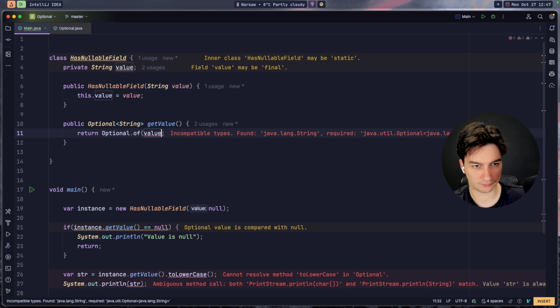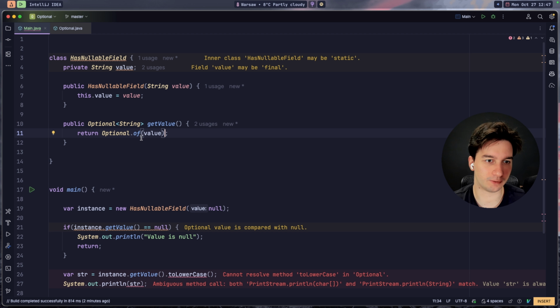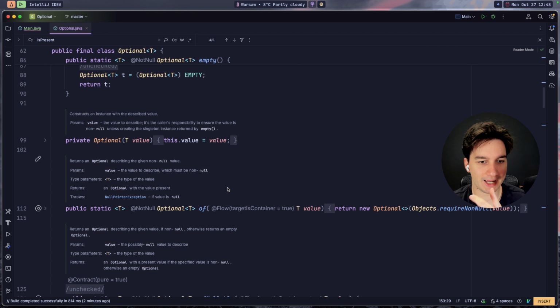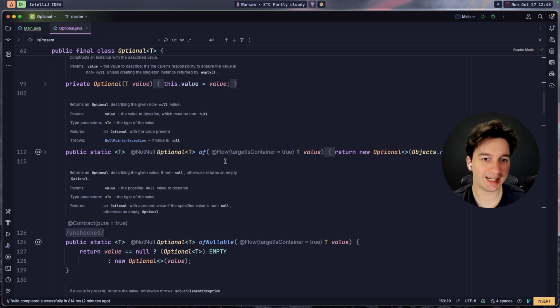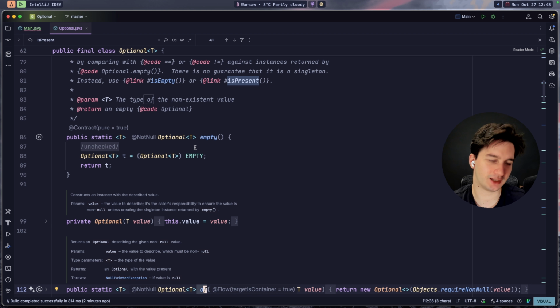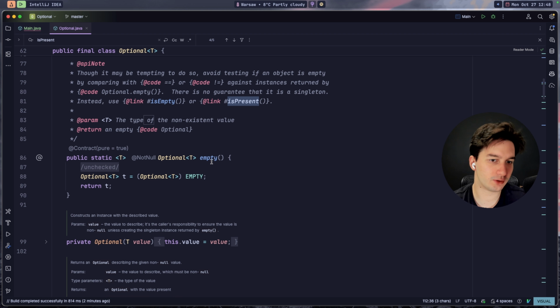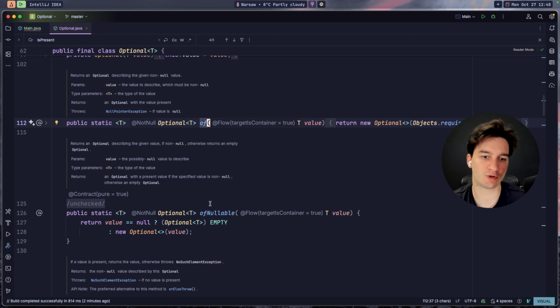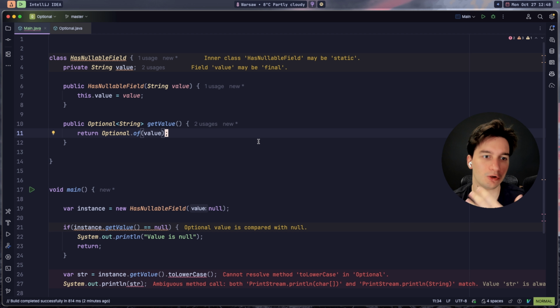We can use of, but actually we should decide, because there are three main ways to create an Optional. First is Optional.of. There is also Optional.empty and Optional.ofNullable. Basically, of requires you to have a value, so we can't pass null to this method. Empty basically creates an empty Optional that is just null. We don't need to pass anything to it. But for of, we need to pass some value. And with ofNullable, we can just pass null, for example, when we know that this value can be null at the point of calling this method.